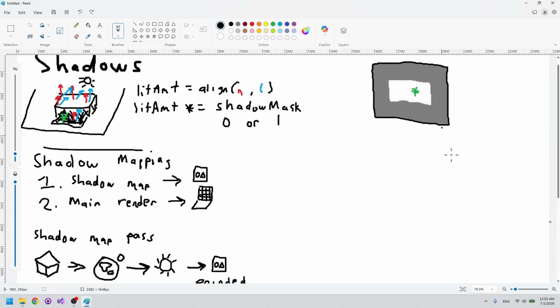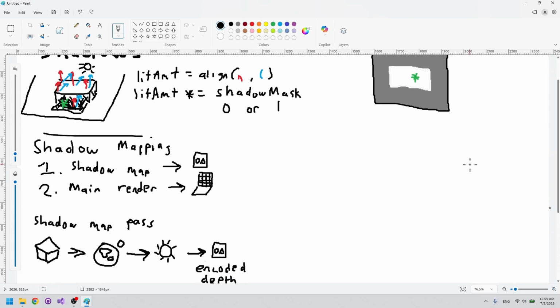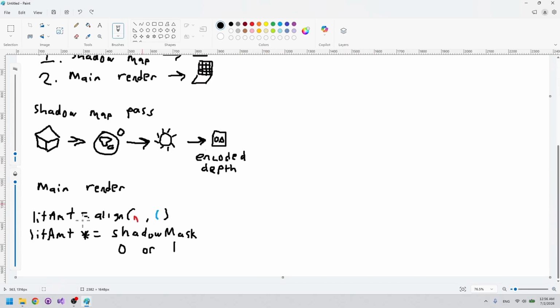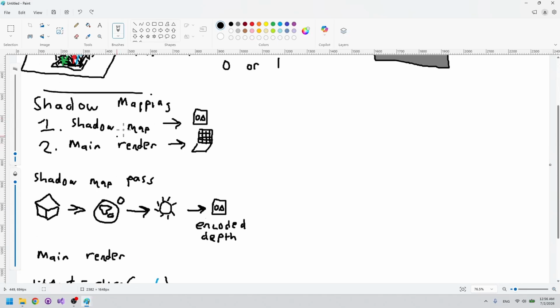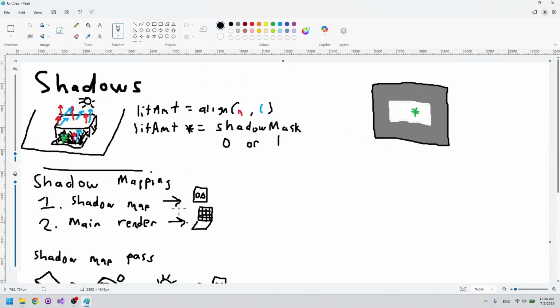Now, there are some drawbacks to this, and as I hinted at the beginning, we're not going to actually do shadow mapping today. So one of the issues with shadow mapping is it's kind of complex. I mean, look at this. You have to add a second pass to your whole system. So I'll say complexity.